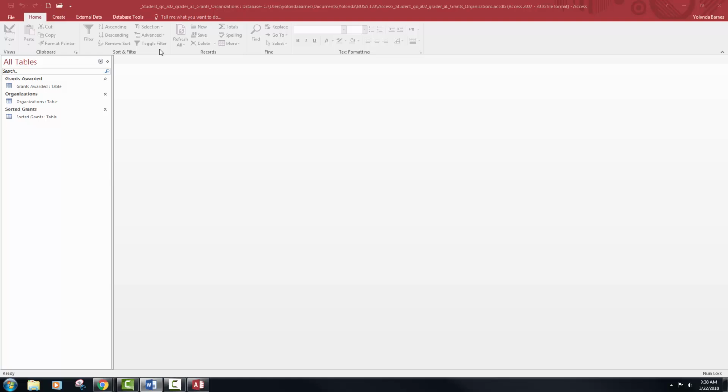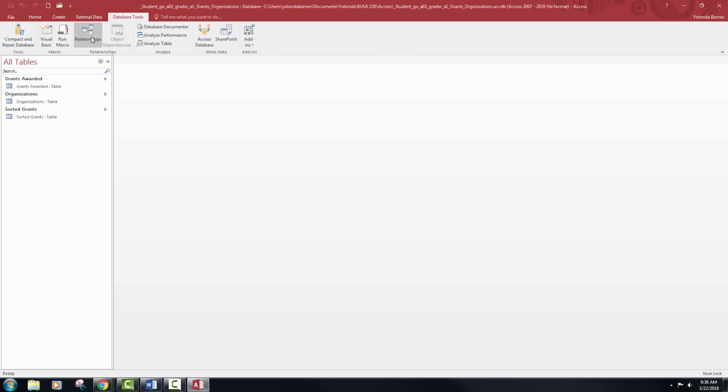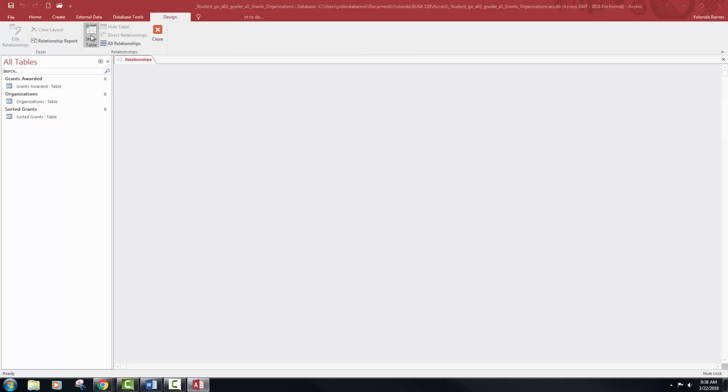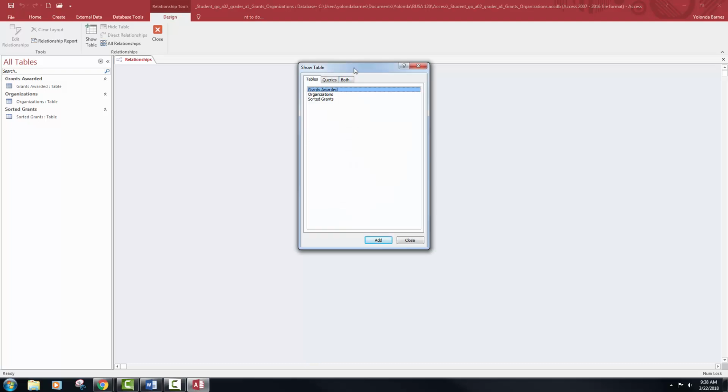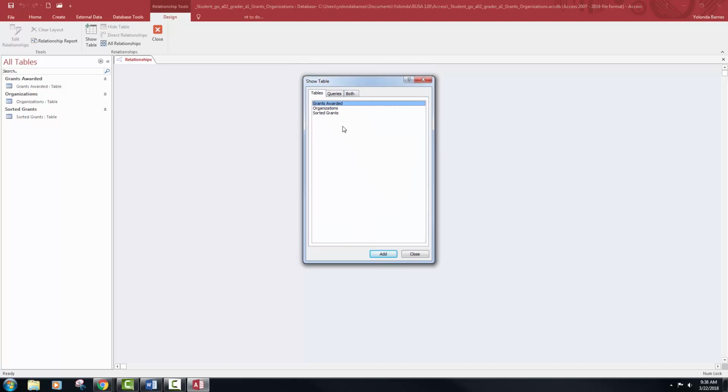So going back to step 2, we are going to create a one-way relationship. To do that, we need to go to the database tools, and we're going to click on relationships. This brings up our tables, which you see here. The instruction says to create a relationship between organizations and grants award.